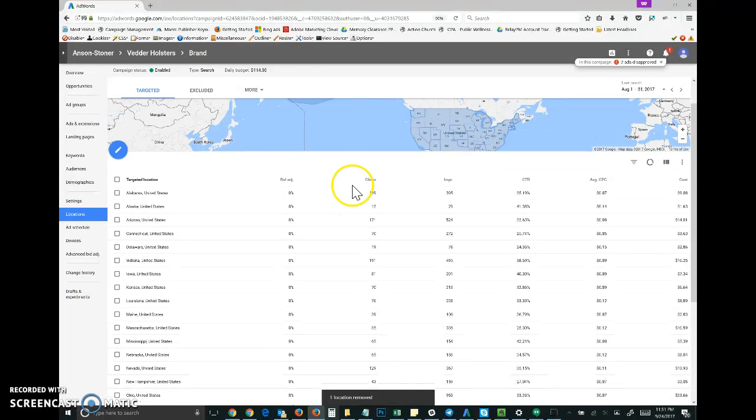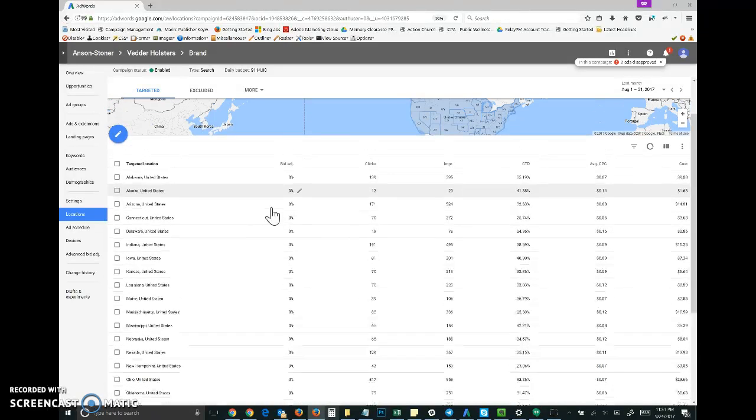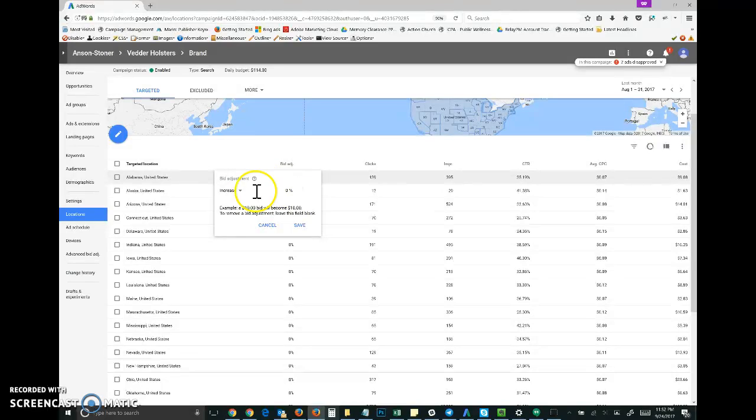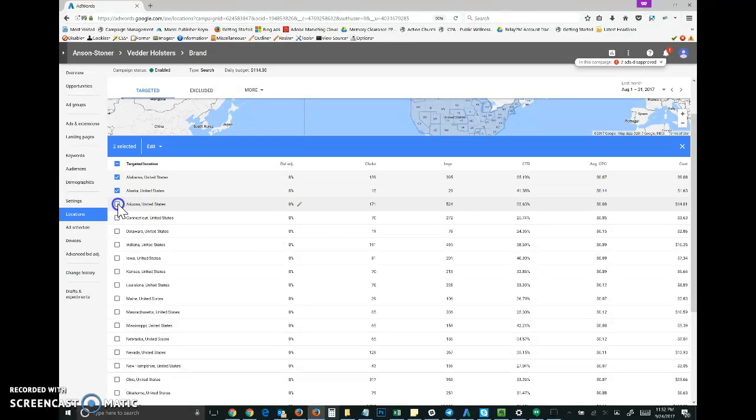Okay. Now, once you're in here, you'll see a bid adjustment column. In some cases, you'll see bid adjustments plus or minus here. And if we want to implement them, what we'll do is we'll hit this edit button. We'll do increase by 20%. We'll hit the save button, or we'll do decrease by 20% and hit the save button. If we want to do these in bulk, we can check multiple boxes and do the same thing.